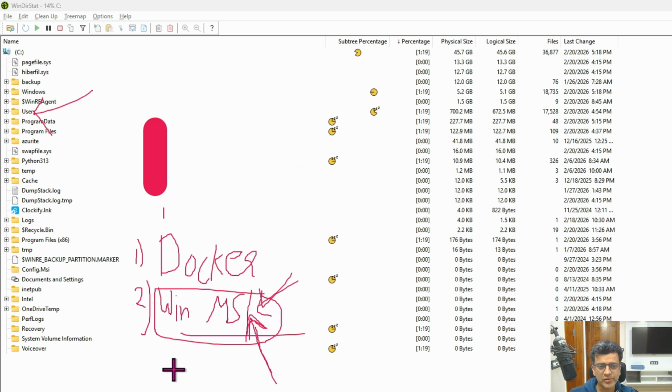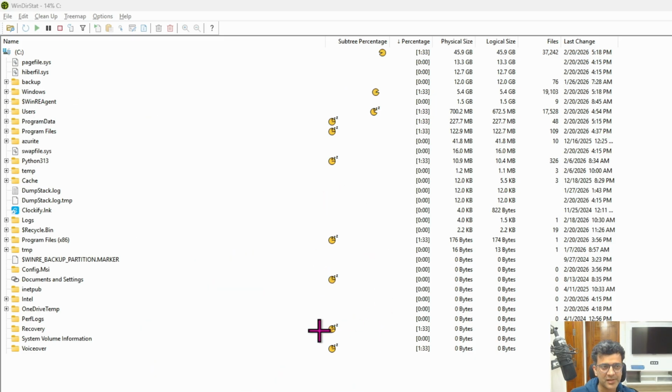Otherwise also, for example, if you use a video editor, it takes a lot of space in caches, and there was a render folder where I saw that so much space was getting wasted by software. But the main part is that WinDirStat gives you the detail of each and everything.